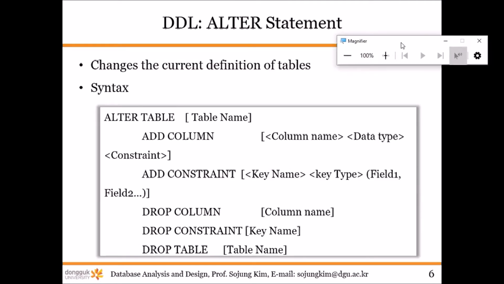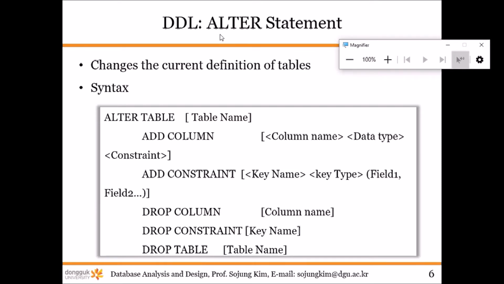All right, let's look at this one. Okay, let's alter table. Now we are going to change the current definition of the table. And usually the alter statement has this kind of structure. Alter table, which should be capital, table name, add the column. If you want to add a column, you can use this one. If you want to add a constraint, you can use this one. Also, if you want to drop a column, you can add this one. Also, to drop a constraint, you can use this command, and to drop a table, you can use this command. Got it? So let's do this.